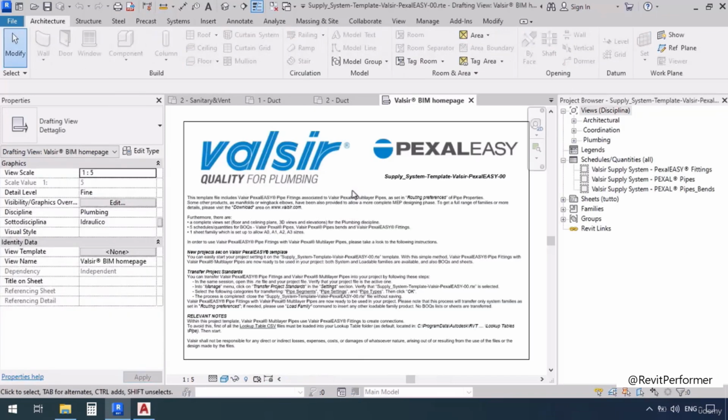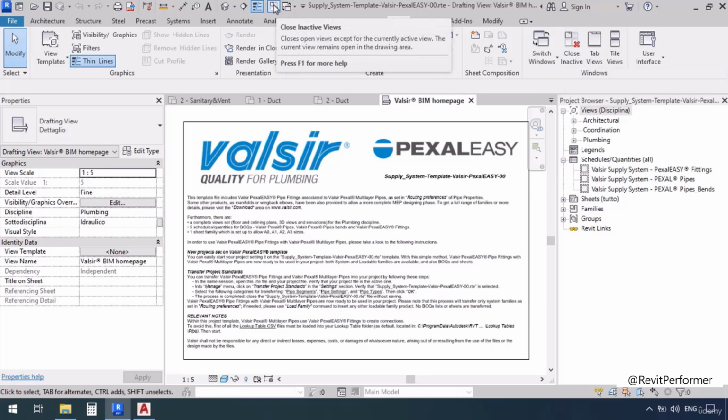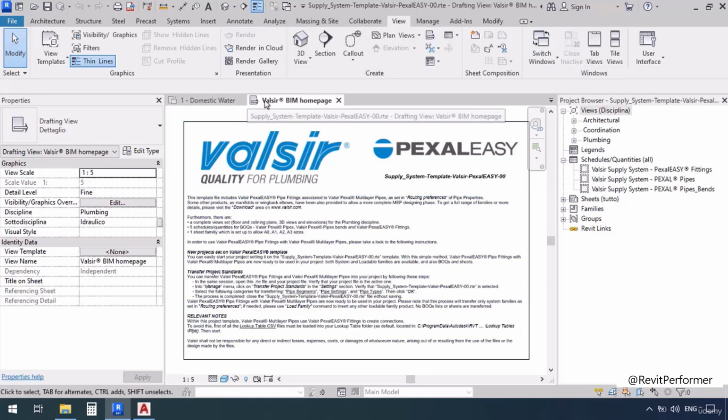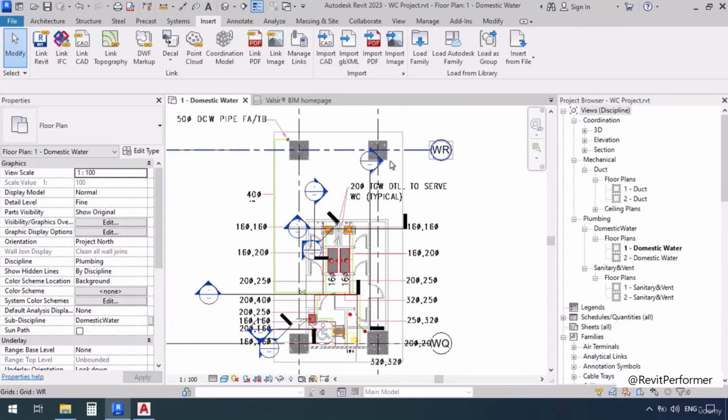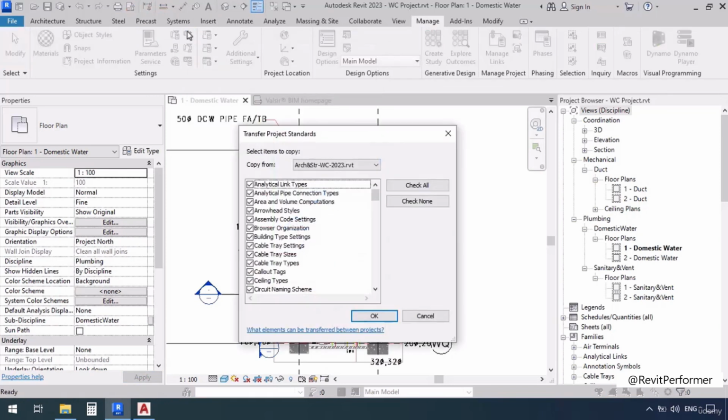All right, now we're going to go up to the View tab and close the extra views by clicking on this Close Inactive Views. Or instead, I could just go up to the Quick Access toolbar and close Inactive Views. Now we end up with our own file and the template we've just opened. I'm going to go over to my own file, then go up to the Manage tab, and then click on Transfer Project Standards. Now, as you can see, it says Copy From. Which file do we want to copy from? From this template that we opened.